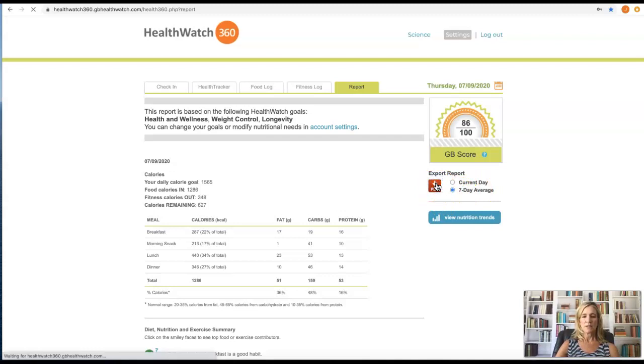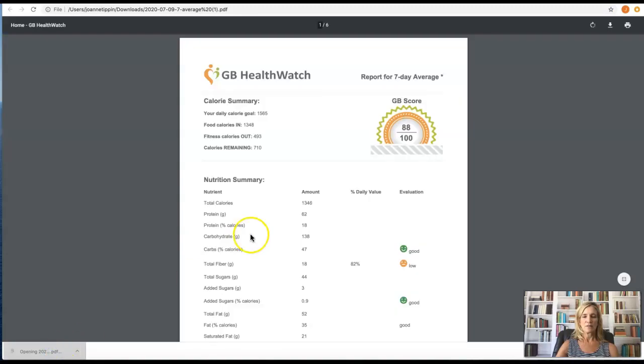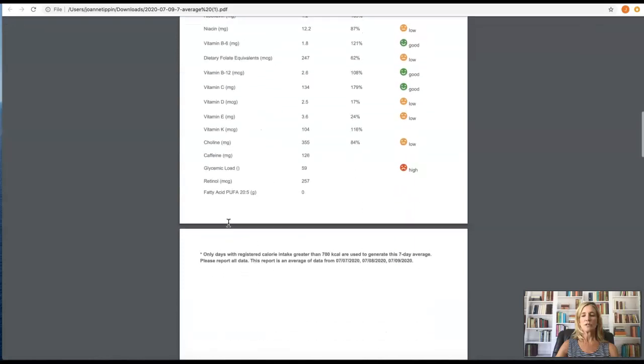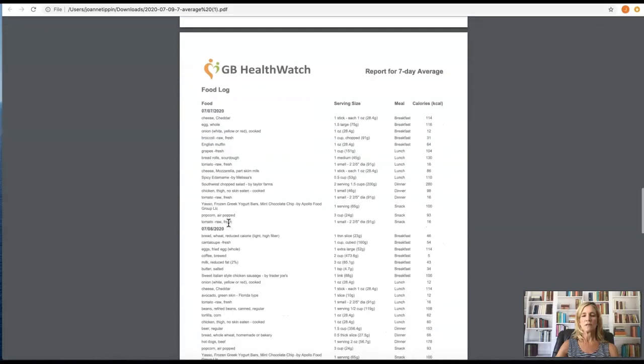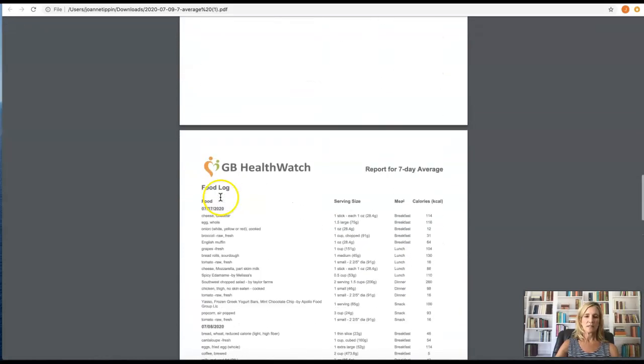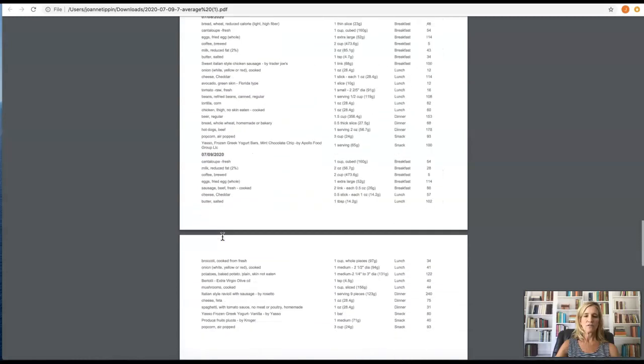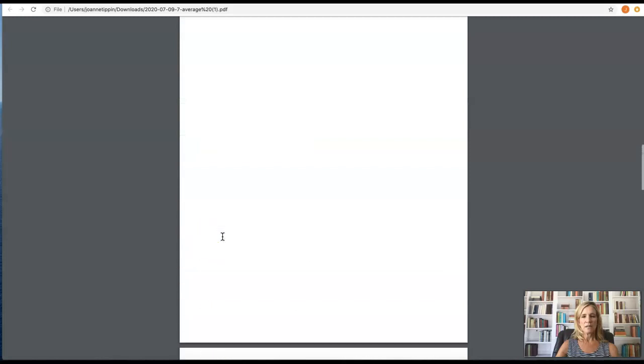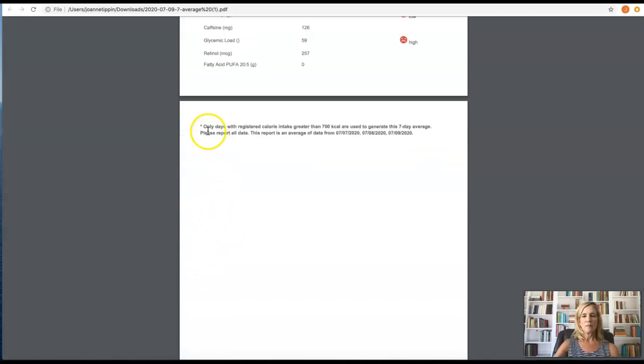And so you're going to download that PDF, and then you're going to have this nice little PDF right here. And this is what you're going to submit. When you look at your PDF, make sure you scroll down. Make sure that there's at least 3 dates on here worth of food intake. And it'll say it right here: only days with a registered calorie intake of greater than 700 calories are going to be used to generate this report. It'll show you the average of the days.